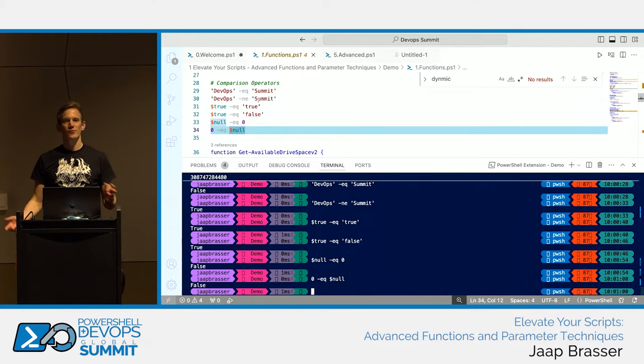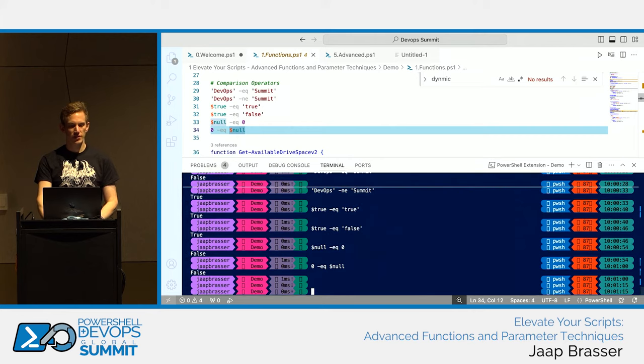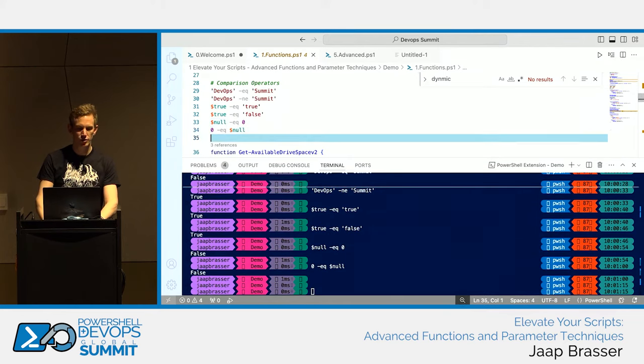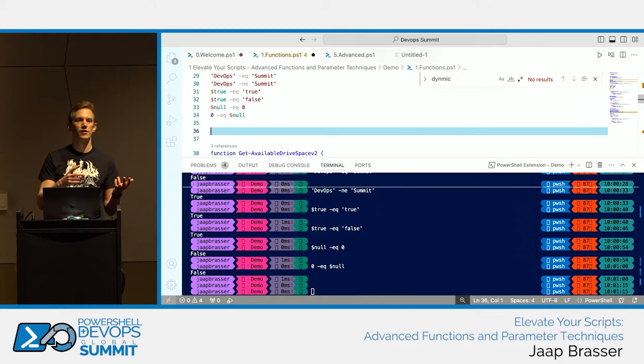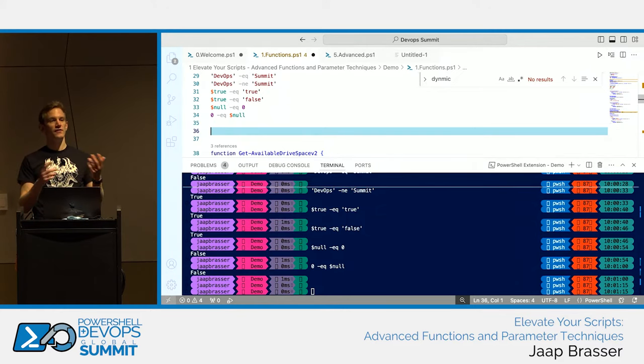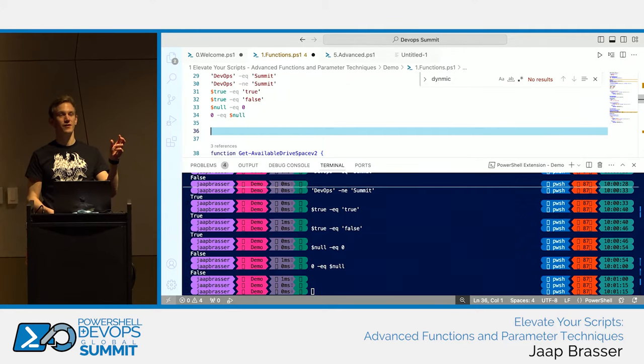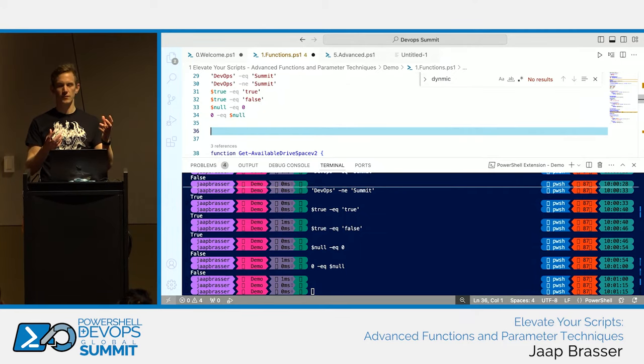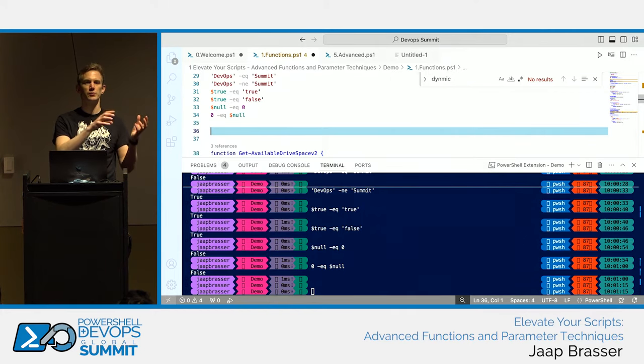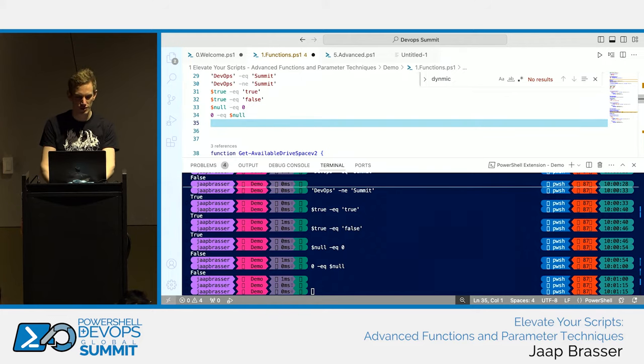So this is one of the interesting behaviors of what PowerShell does: whatever we put on the left side of the comparison when we're using comparison operators, that's going to be the type that it tries to infer on the second value. So whenever you're doing comparisons, make sure that things are on the right side, because if you turn things around, it wouldn't necessarily give the same result.